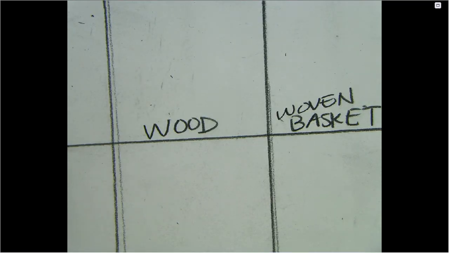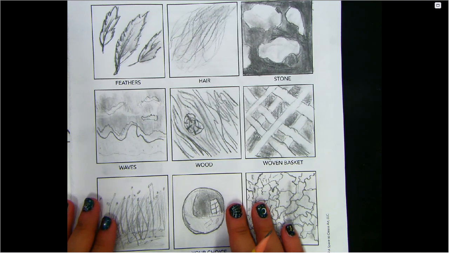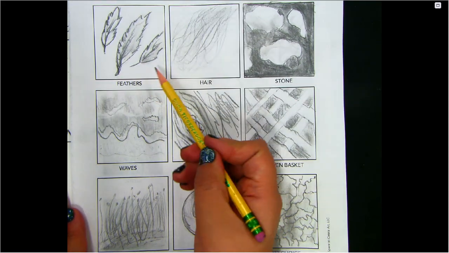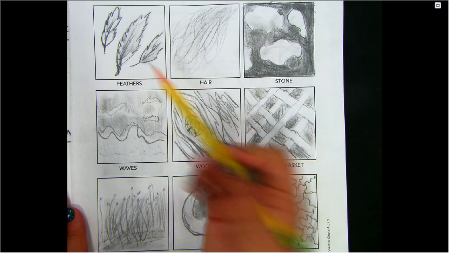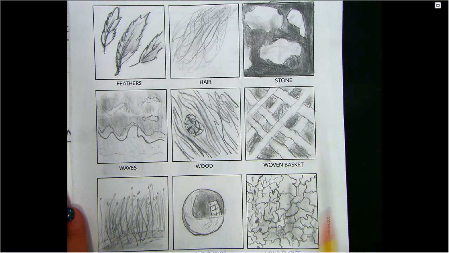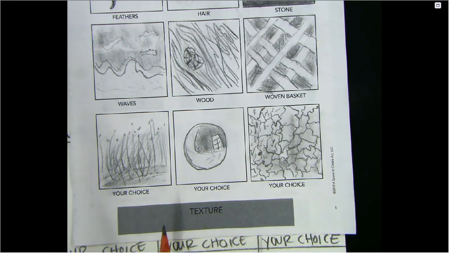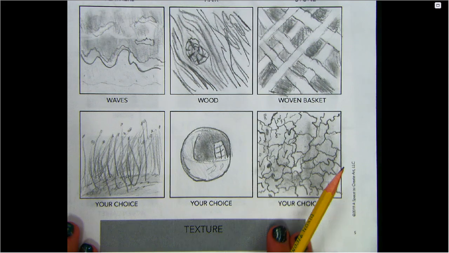Now take a look at another artist here at St. Ross that also did this assignment. Okay. So here's an example of a student's finished work. They added, instead of doing the feathers, they added their own feathers. They also decided for the your choice, where you can decide what you want to do. They have 3 different images, okay?